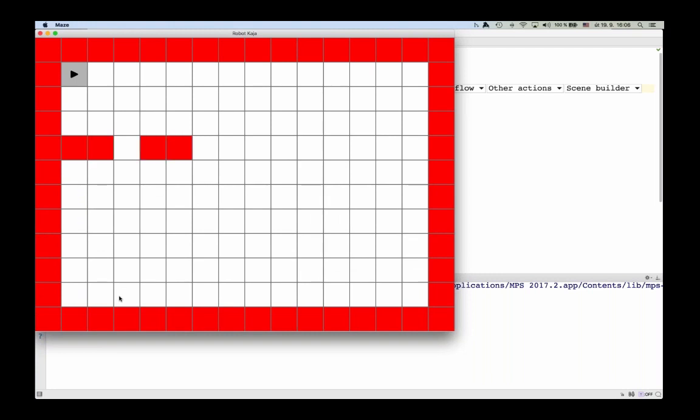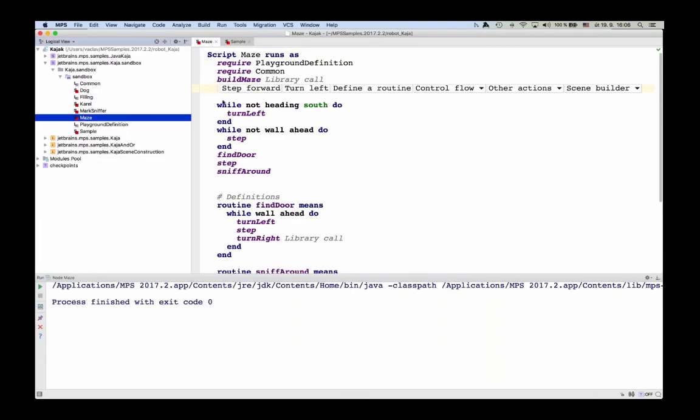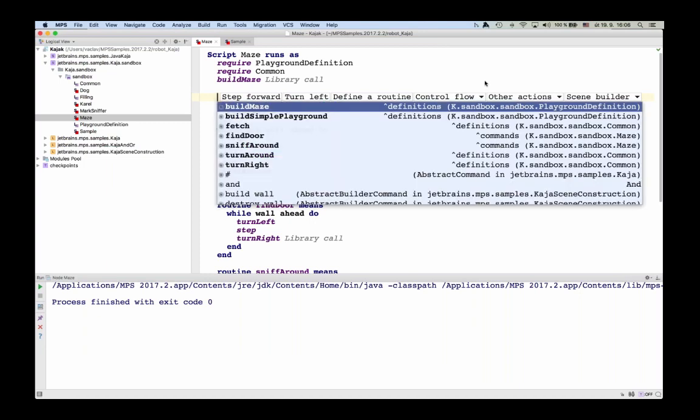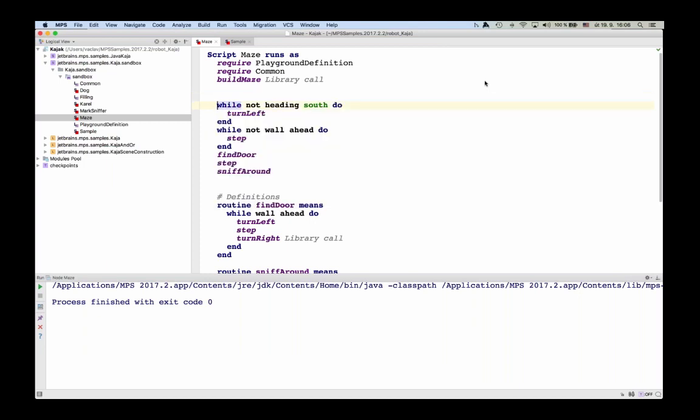So now I've got an area and the robot will follow the script and walk around the screen and fulfill the tasks that are encoded in that little script. And in that script you can command the robot with simple commands like step, turn left, turn right, and you've got control flow statements like while or if, and some conditions to check whether there's a wall ahead of the robot and such.